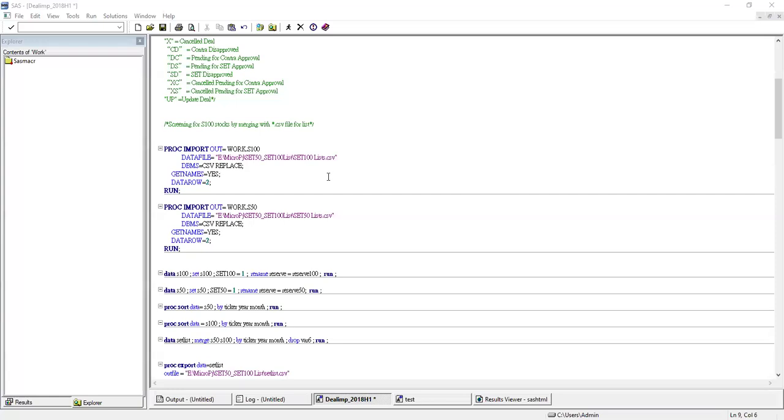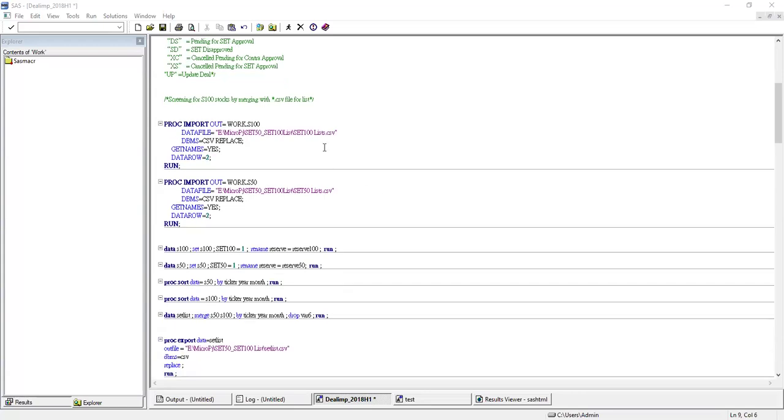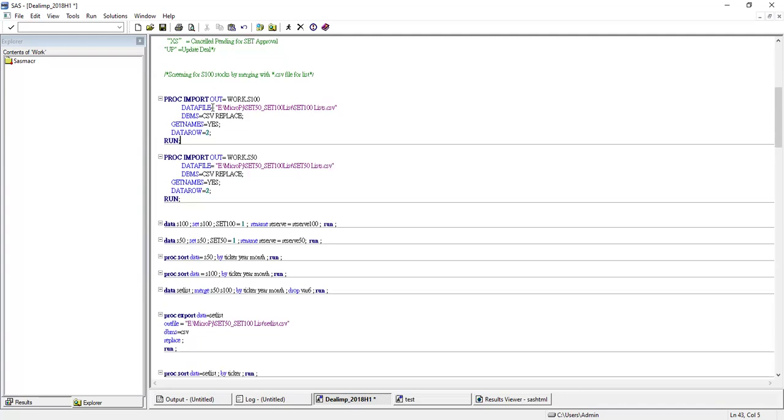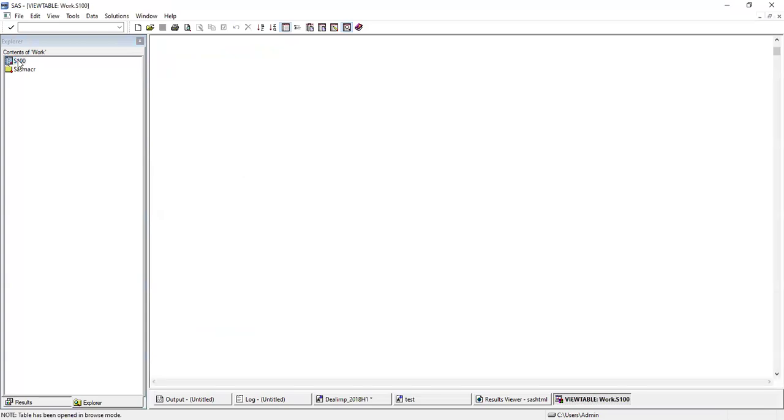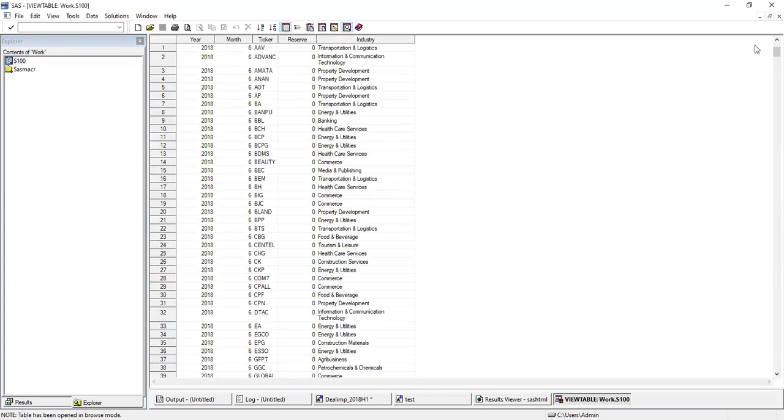The first procedure is to import the set50 and set100 stock list. We have those files in CSV format already for set100 and set50. So our first job is to import those CSV files as SAS files and also format them in a way that it is easy for the SAS to read. So this first bit, we can click on the run, and then we can see the set 100 will be shown here.